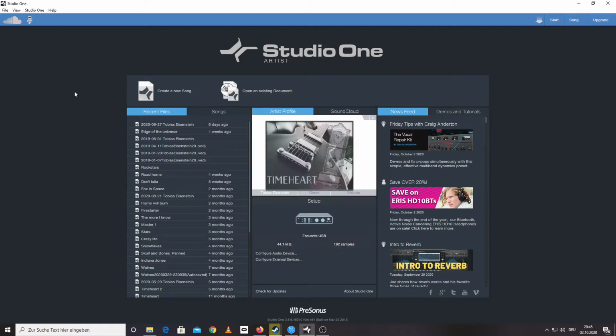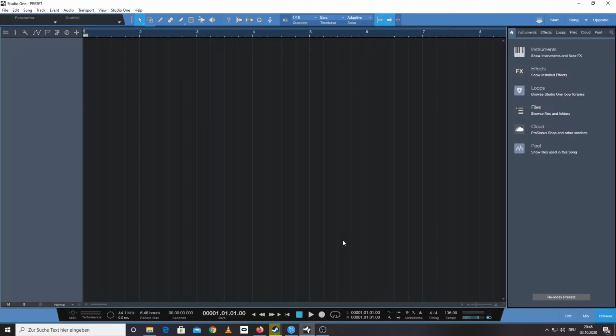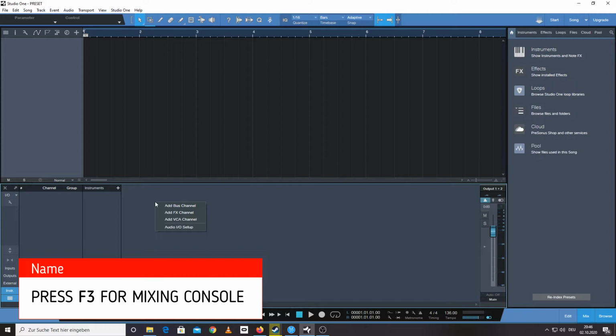As a second step, we just create a new project. Don't mind any of those parameters, we don't need them for now. When I start Studio One, the first thing I do is press F3 to bring up this view. Now click right on the lower part of the screen and go to Audio I/O Setup.